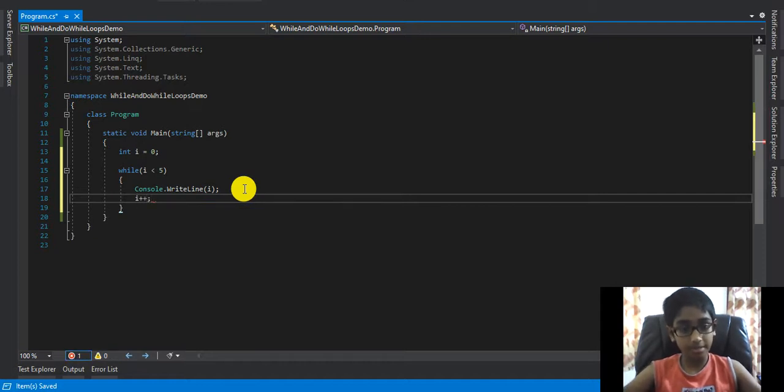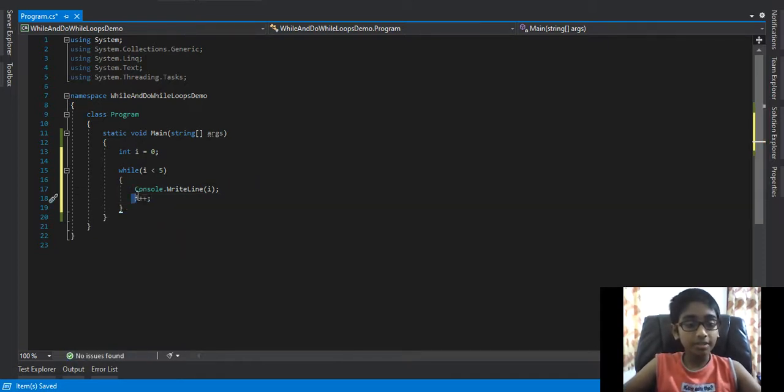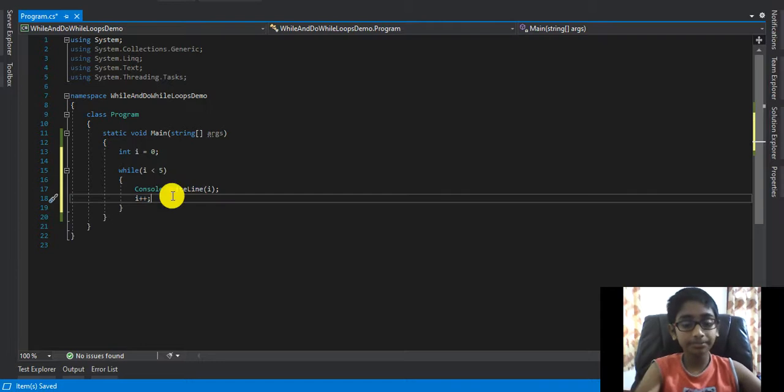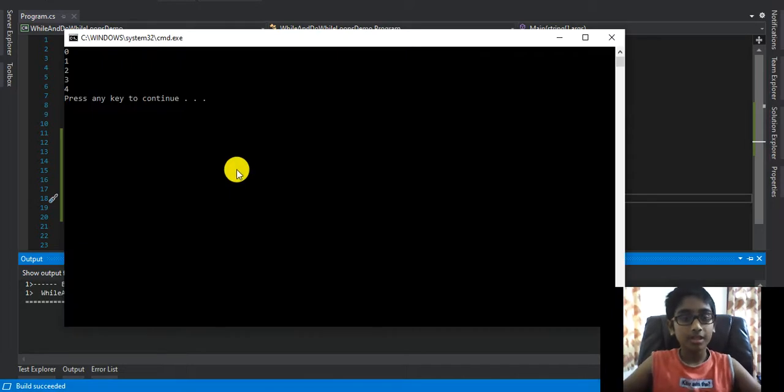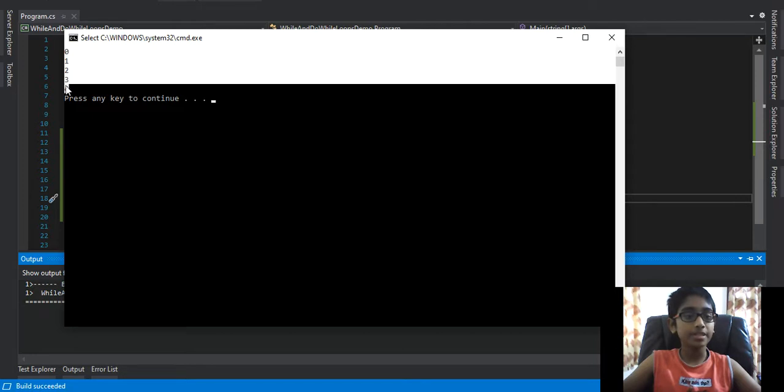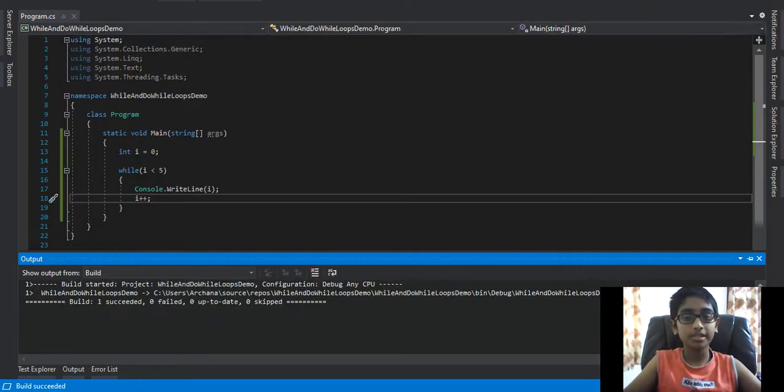So i++. If we don't do the incrementation over here, then the specified condition will never be reached because the value of i will remain 0, and it's going to loop infinite times. Okay, now let's run the program and check what the output will be. As you can see, it prints out the numbers from 0 to 4. Now I'll just close this.